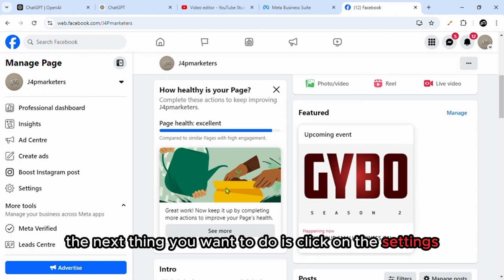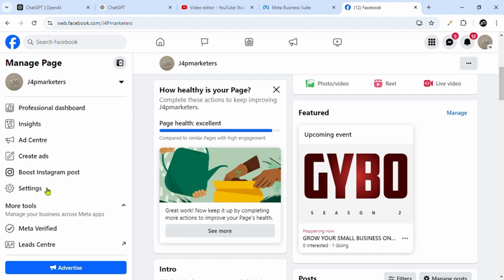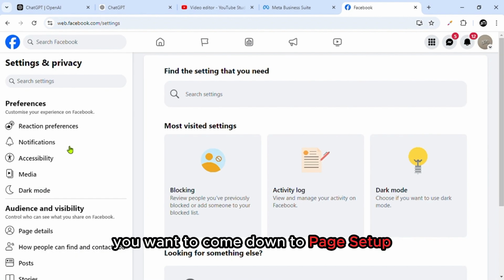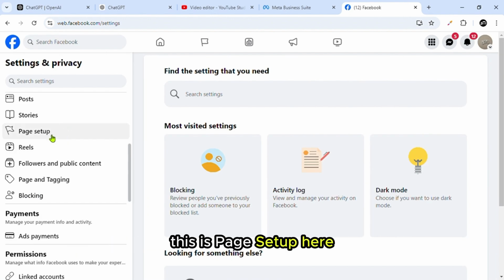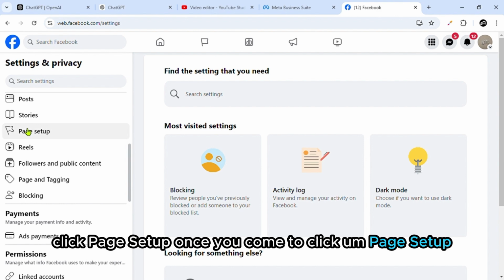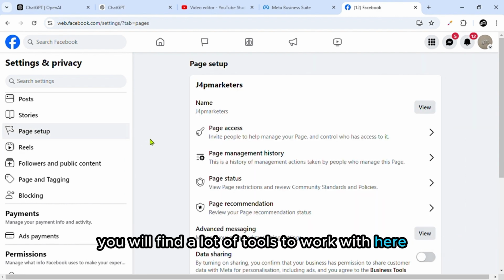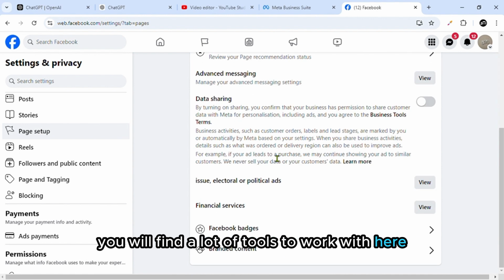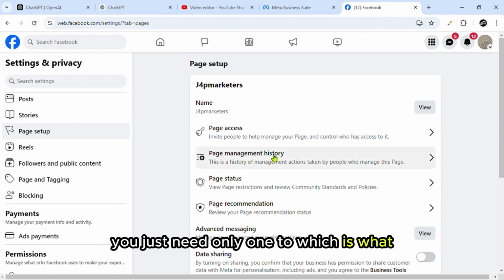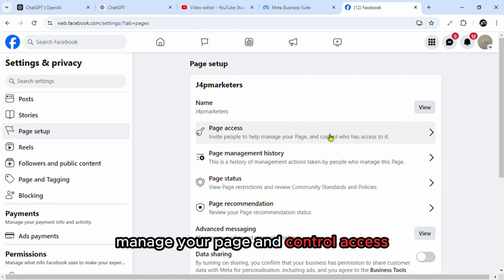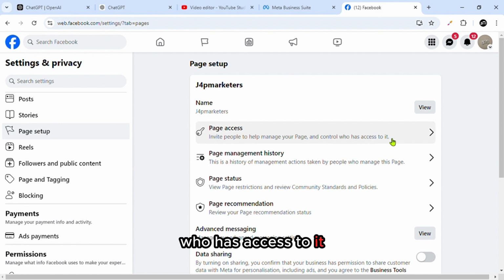So now the next thing you want to do is click on the settings. Click on settings. Once you've clicked on settings, you want to come down to page setup. This is page setup here. Click page setup. Once you come to click page setup, you will find a lot of tools to work with here. You just need only one tool, which is what? The page access. In this page, you are going to invite people to help manage your page and control who has access to it.